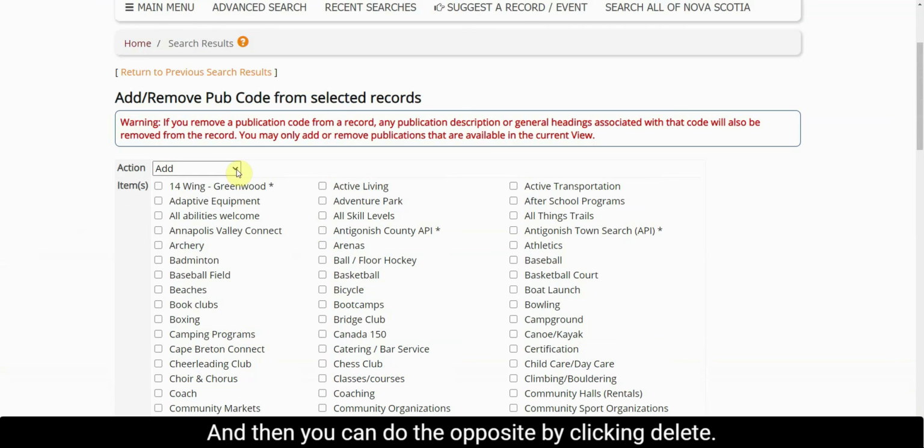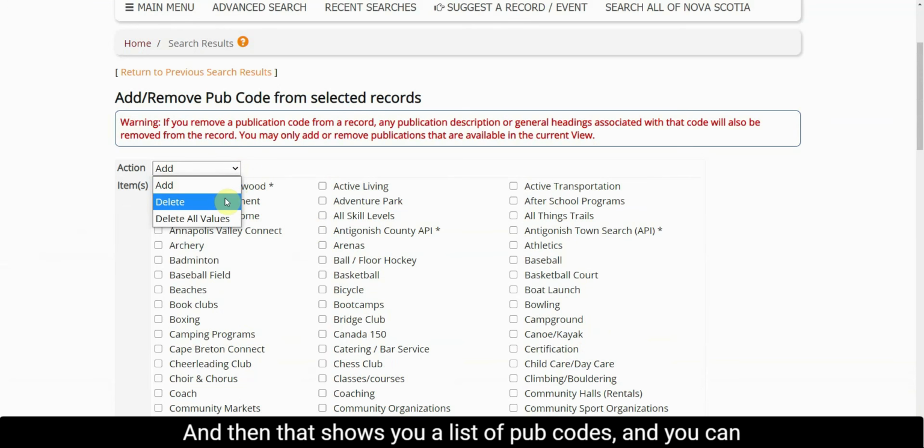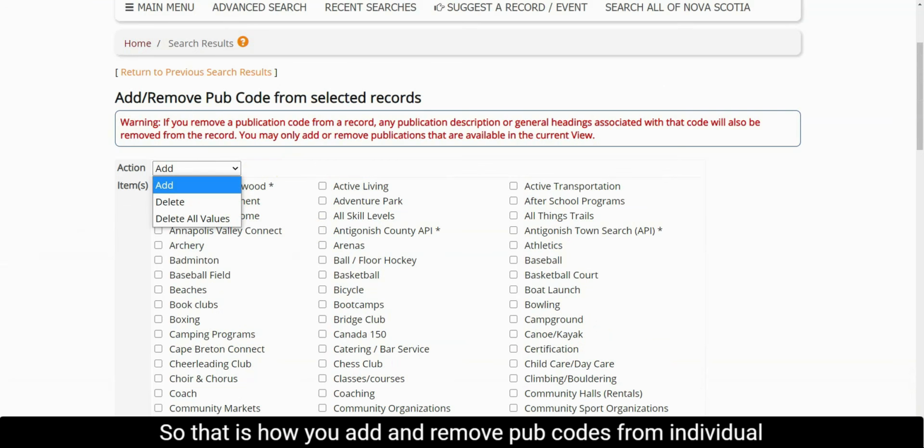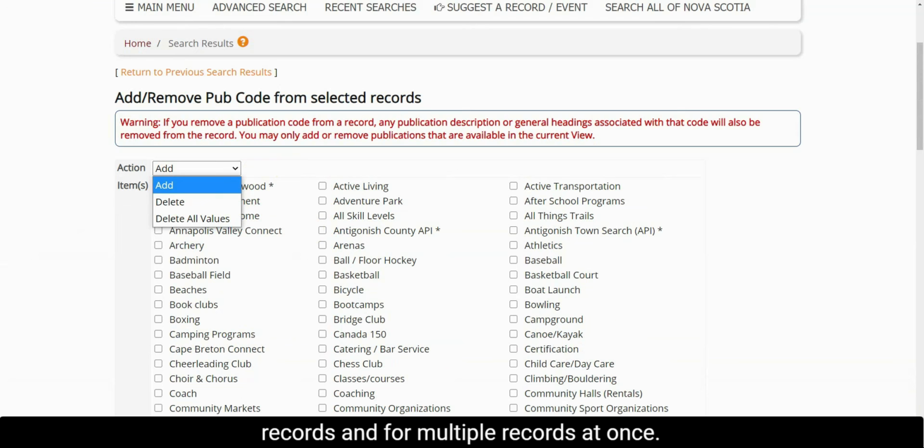Then you can do the opposite by clicking delete, and that shows you a list of pub codes, and you can click ones that you want to actually remove from those records. So you can do either. That is how you add and remove pub codes from individual records and from multiple records at once.